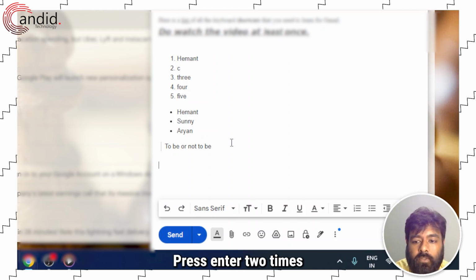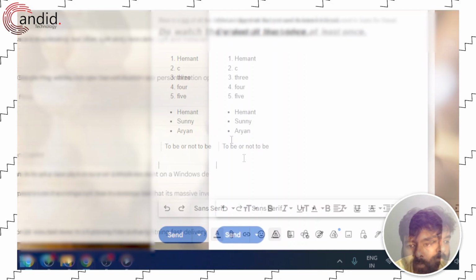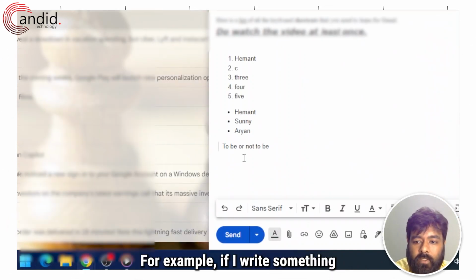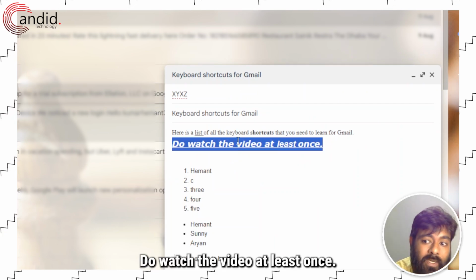Press enter 2 times to head to normal typing. For example, if I write something, or let's go here. Do watch the video at least once.